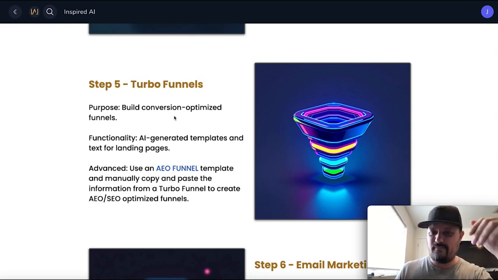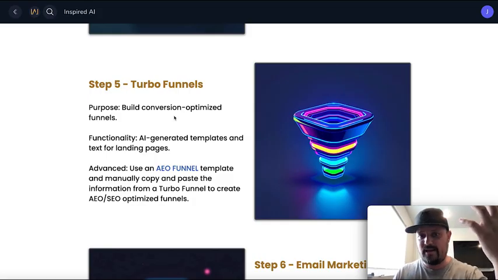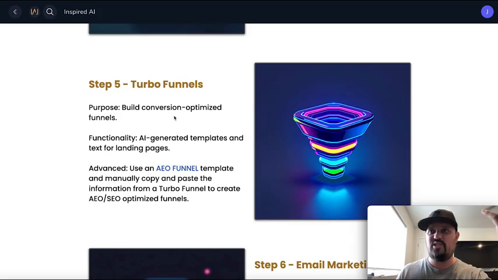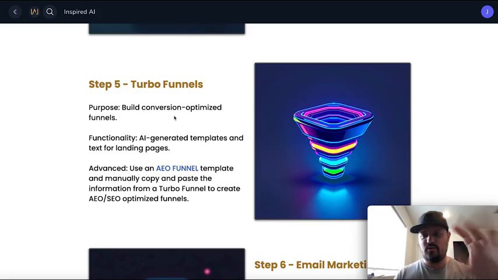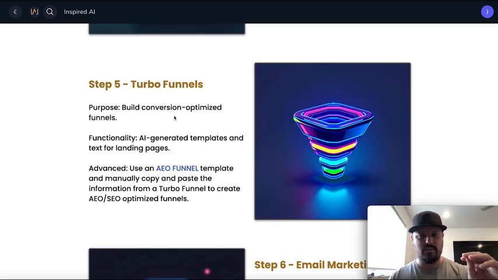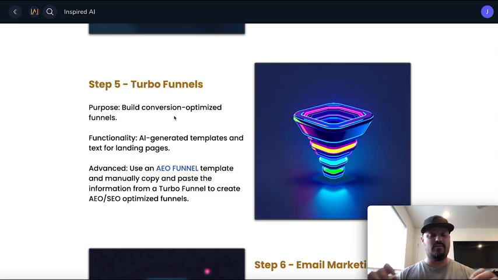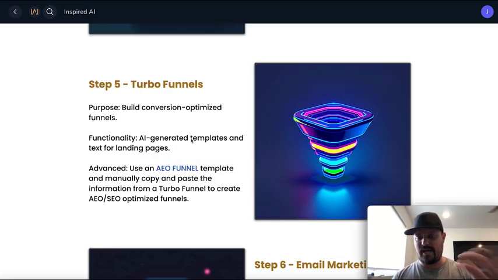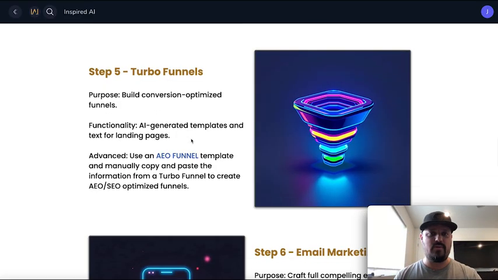So for those of you that are looking for websites, I can tell you right now, I charge starting around $3,500 to build a basic website. Using this thing, it's a monthly subscription, and you have access to templates where you can have a website in a matter of hours, rather than waiting for somebody else to get it done. So super powerful. You cannot go wrong with this thing. So that's TurboFunnels and AEO funnels right over here.